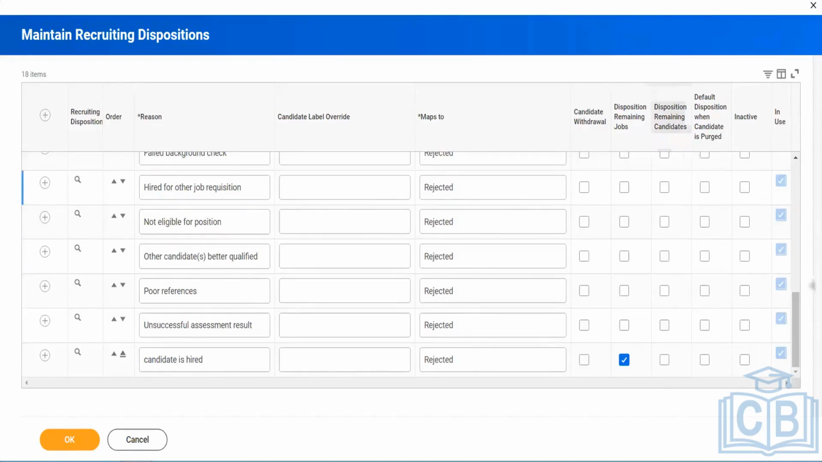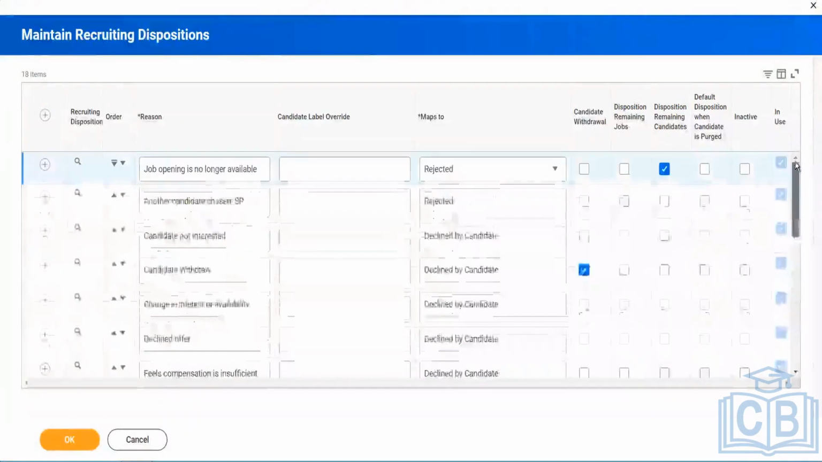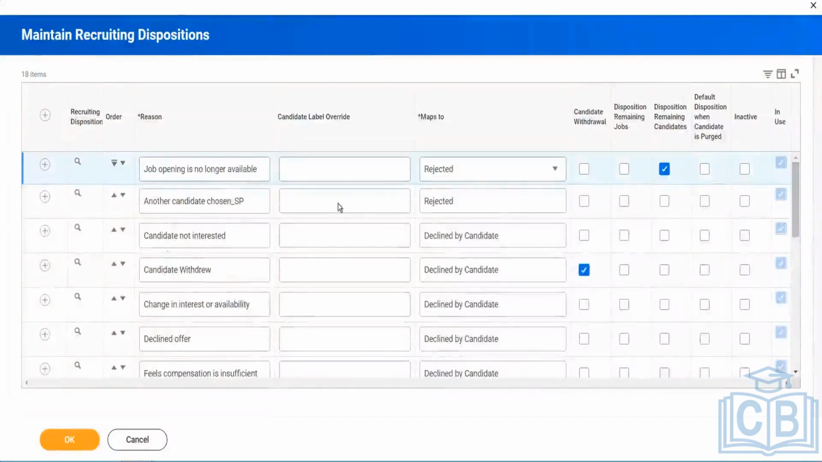Then for disposition remaining candidates, for that also we need to select a particular reason: job opening is no longer available. Automatically, the candidate would be declined. He would go into his candidate home account and see the status of the job as rejected or declined. And there would be this reason also coming up as a statement under the job application status.